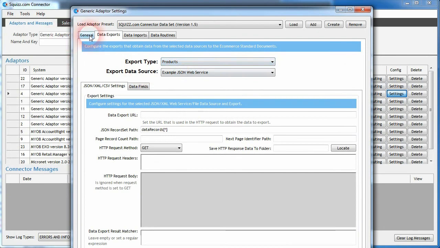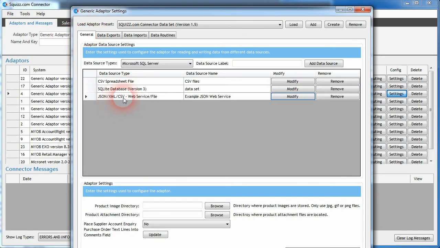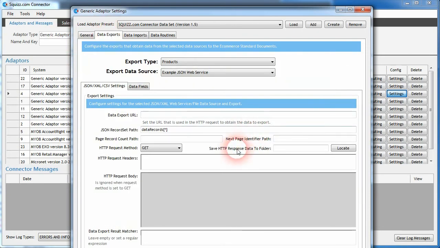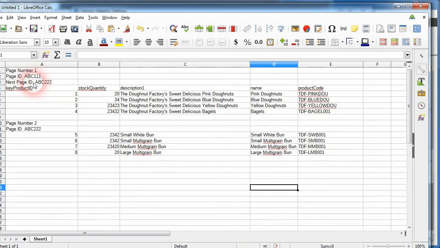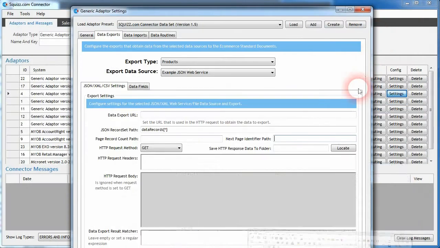for a data export that is assigned to the JSON XML CSV web service file, we can see that there is an additional field that now exists that we can configure for a data export that is going to make the request to retrieve the data and then try to determine if the next page needs to be found. So this setting here, next page identifier path, is where we need to specify where we can find the ID of the next page that is coming back in the response data from the system we're getting the data from.